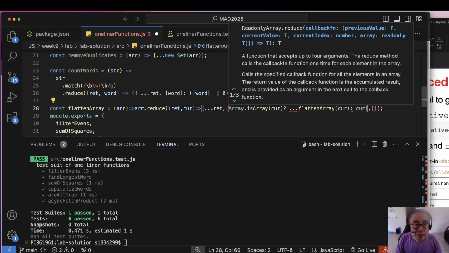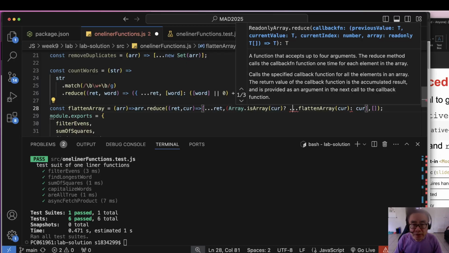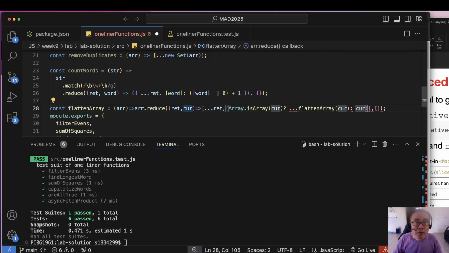We probably need to cover that into brackets. Okay, array, this array. Let me see what's the problem. Why can't it recognize this question mark? Return this current one.